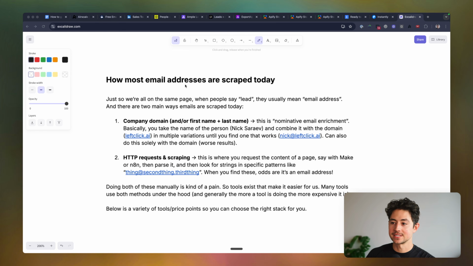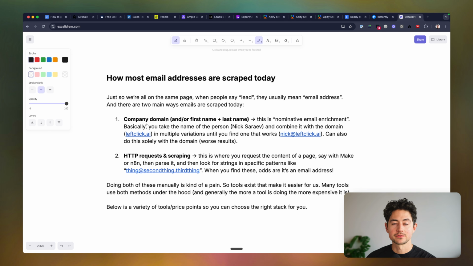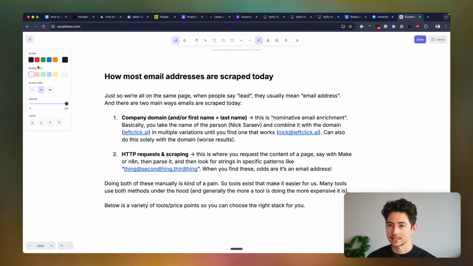Let's start with the first. So there are two ways that currently exist in order to scrape leads. Now, when I say leads, for the most part, I'm meaning email addresses, although obviously phone numbers, first names, last names, and companies are part of that as well. Let me run you through the two that people are using all day long that they don't tell you about.